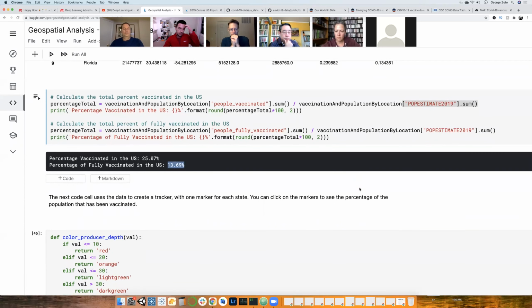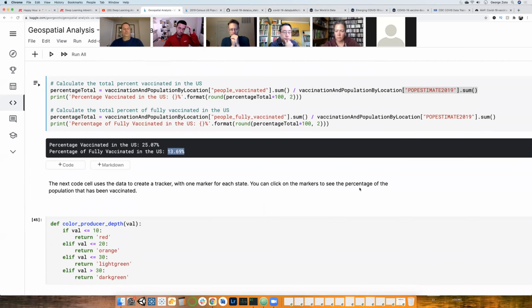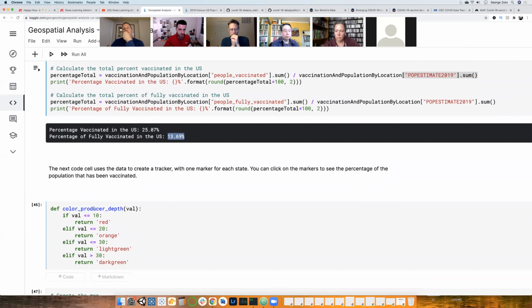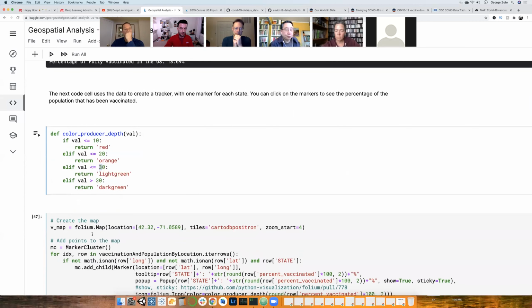The other analysis that this notebook does is visualize the status of vaccination across the country. I added this color producer. We've seen this in our geospatial analysis. Based on the percentage of people that have received at least one dose, if it's less than 10, the color will be red. If it's less than 20%, it will be orange. If it's less than 30, it will be light green. And if it's more than 30, it will be dark green.